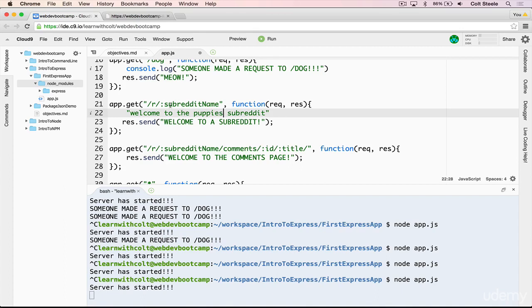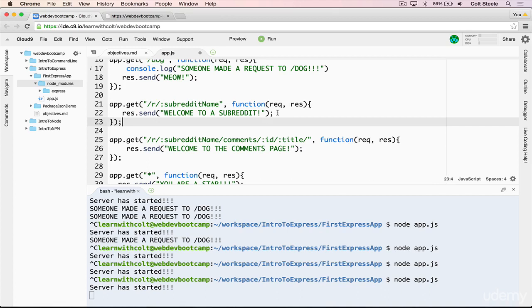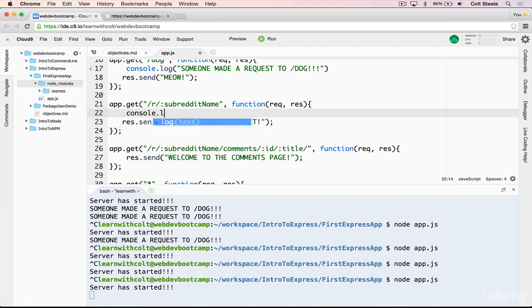I need to know what was the value of subreddit name. And Express gives us a nice and easy way to do that. Inside of this request object, so far we've only been working with the response, res.send, but the request object contains all the information about the incoming request. Let's just do a simple console.log request, and we probably won't actually be able to see all that much because there's so much there that it will only print out a small subset of it.